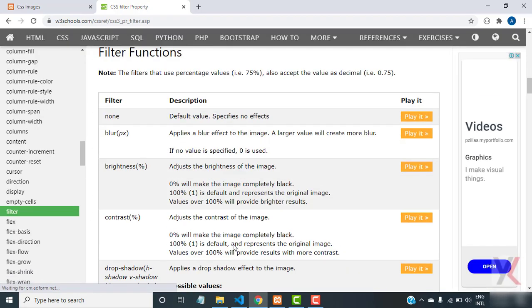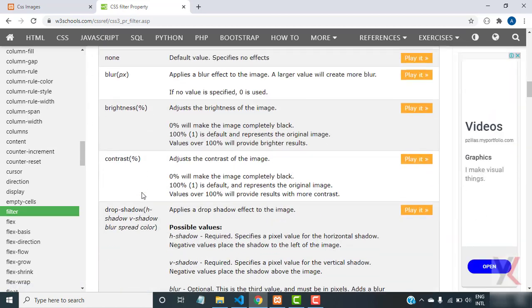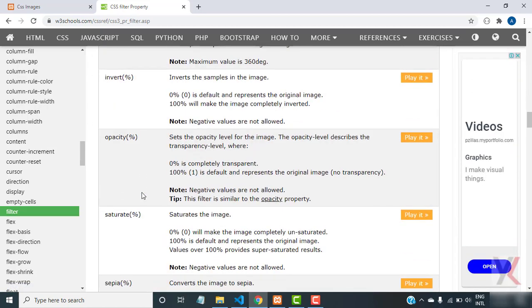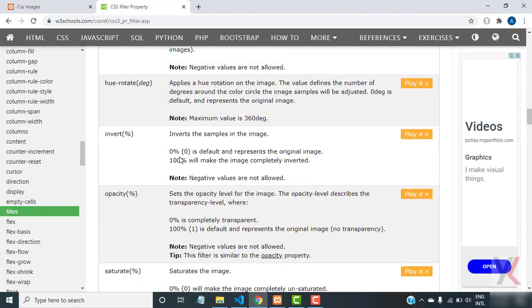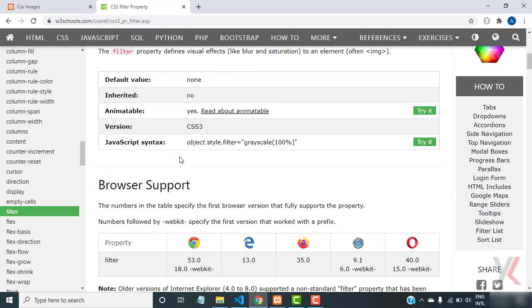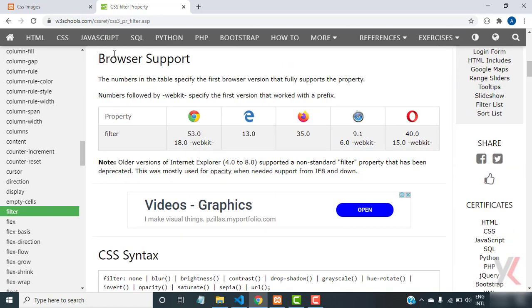Here you can see various filter functions: grayscale, hue-rotate, invert, opacity, sepia. There are various filter functions. Also see the browser support. On Internet Explorer it is supporting from 13 version onwards. On Chrome it is supporting from 53.0. If you are using like a 24 version of Chrome, you have to use this syntax, like you have to use like this.